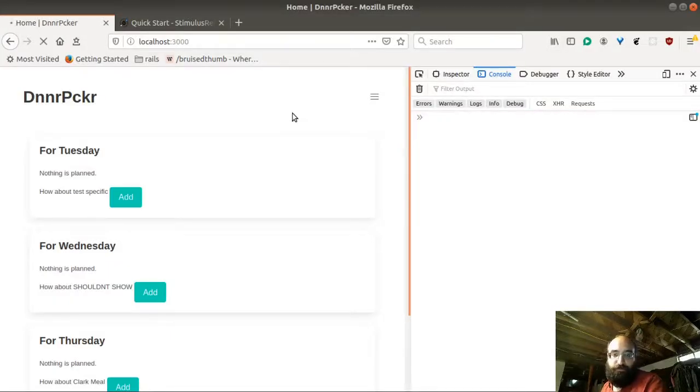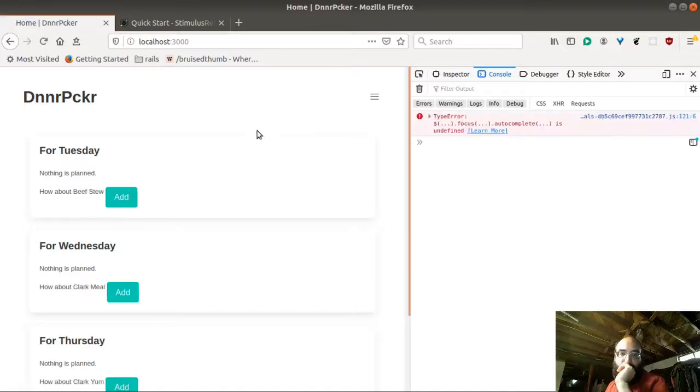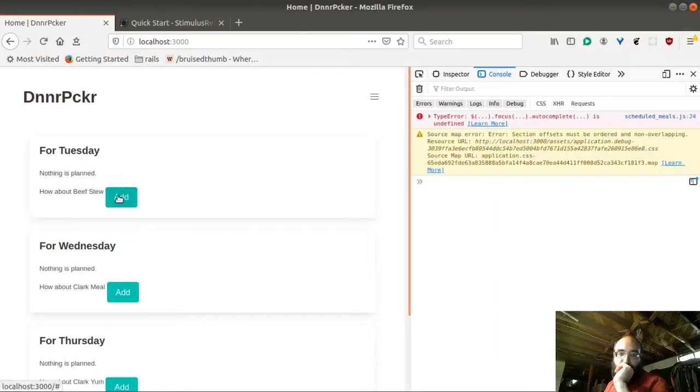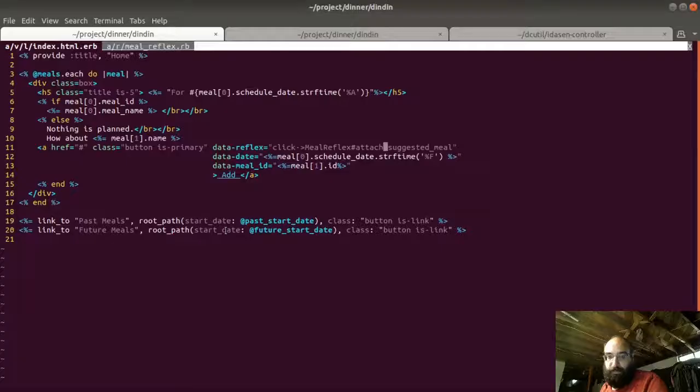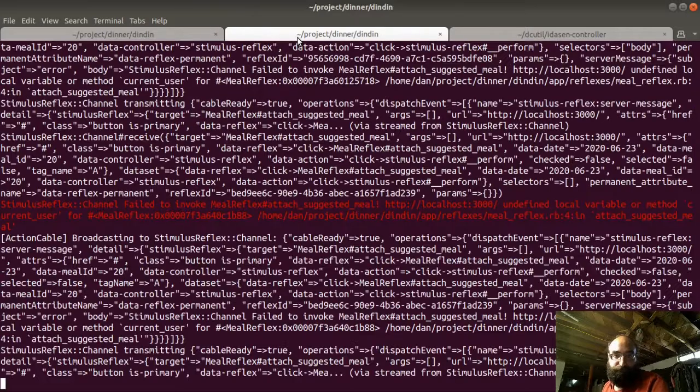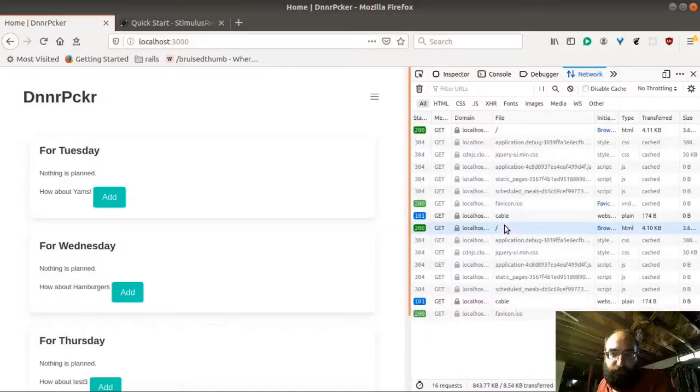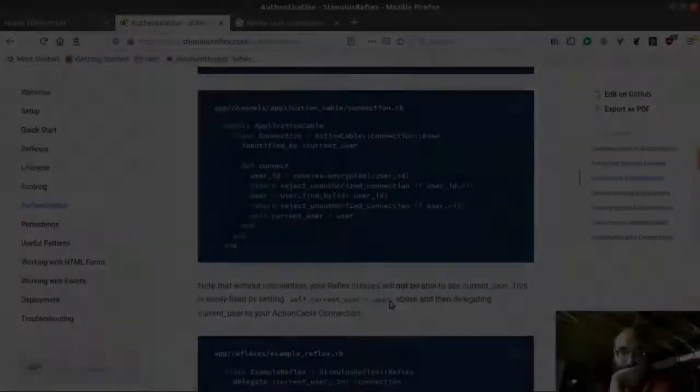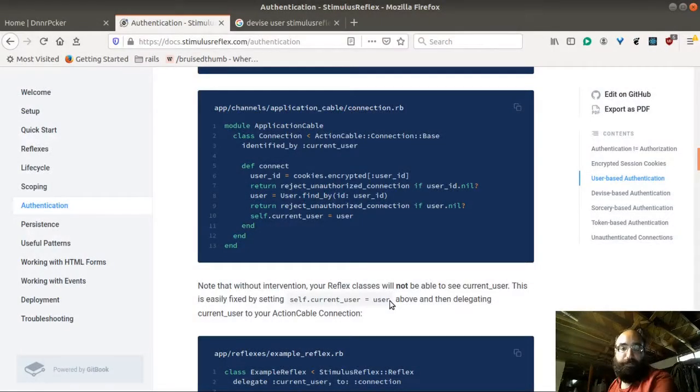Just refresh this. It's still saying uncaught exception. Am I getting anything in my console? Oh, hello. Failed to invoke. Oh, undefined. Okay, alright, cool. So we have something with the, it doesn't know the user, I guess. Okay, so we have something here.